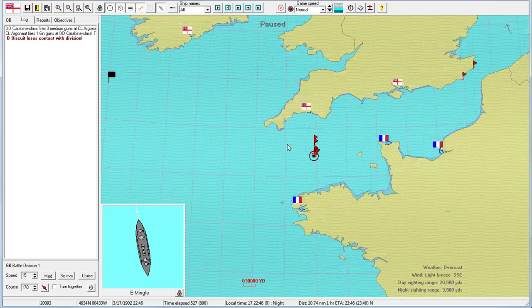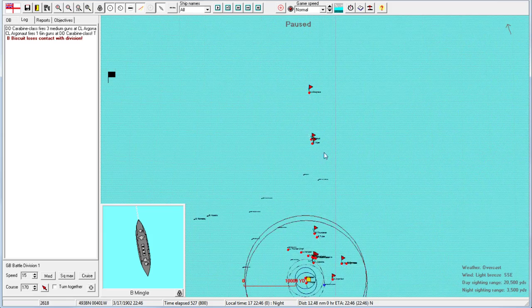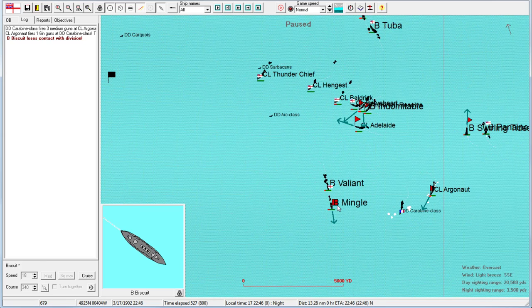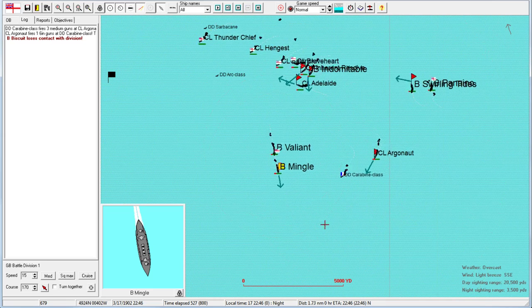Okay, the Biscuit has lost contact. I don't even know where the Biscuit is. It's just the Biscuit? Yeah. Well, good luck to you, gentlemen. I don't have any idea what you're doing up there.